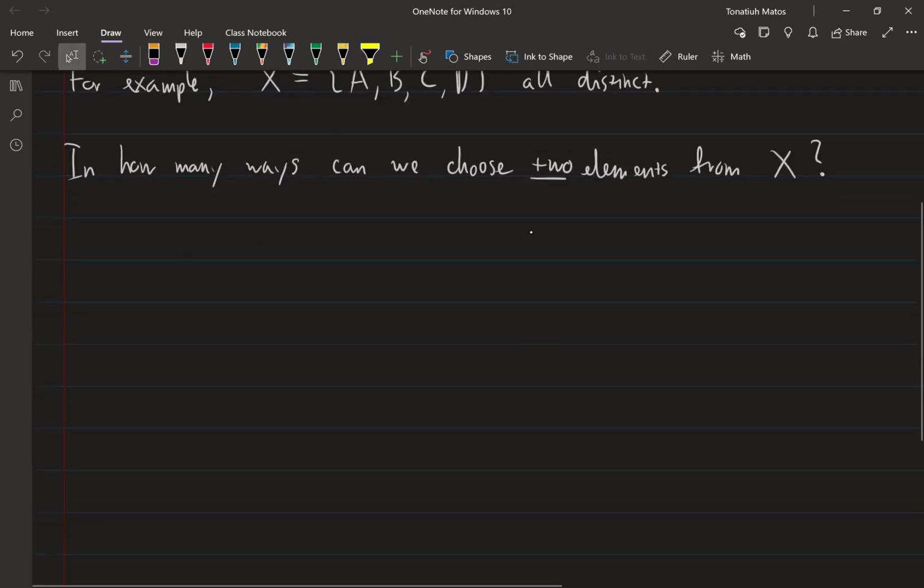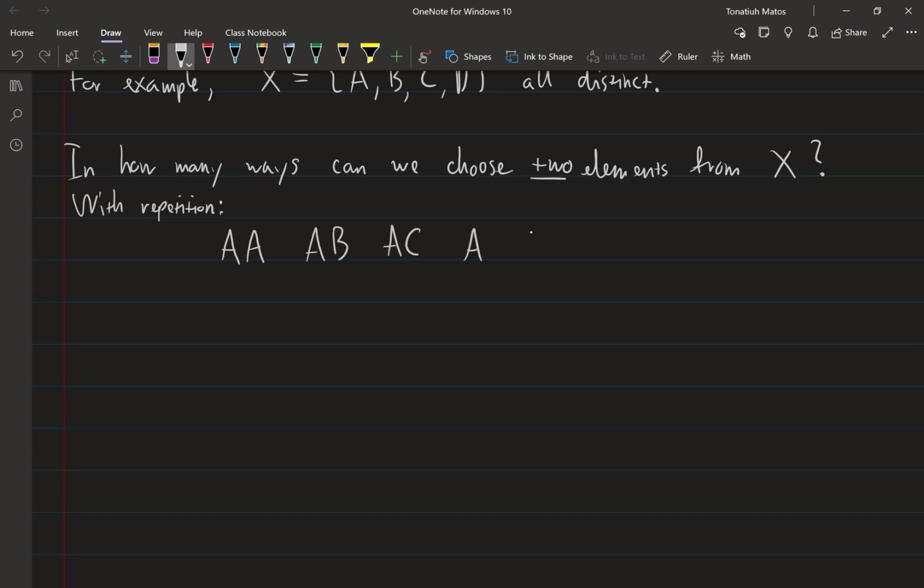So let me make a table here. One possible way of choosing 2 elements from X is if I just use the same element twice. I haven't said that I'm not allowed to use repetition, so maybe I can specify that with repetition. With repetition, meaning repetition is allowed, and I'm also counting the repetition. So using the same element twice counts as a different instance. But of course, I can combine A not just with itself, but with B, with C, and with D. Similarly, the element B can be combined with A. And now you notice that I'm distinguishing the choice BA from the choice AB.